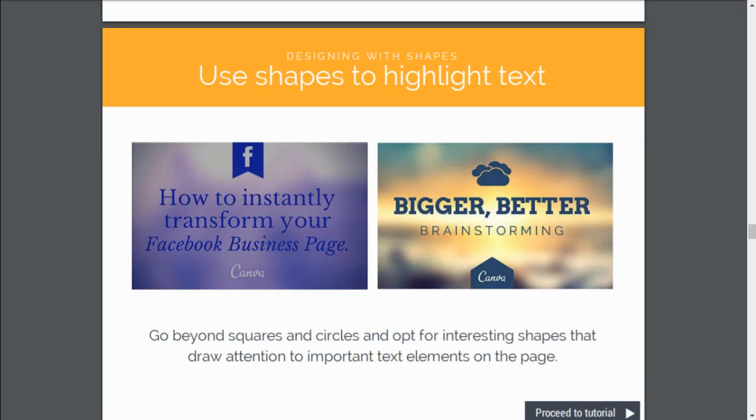Instead of squares and circles, you can add more interesting shapes to provide the perfect placement for important text elements on the page. In these examples, the F in Facebook and the Canva logo have been laid on top of color tags, bringing emphasis to the brands behind each graphic.